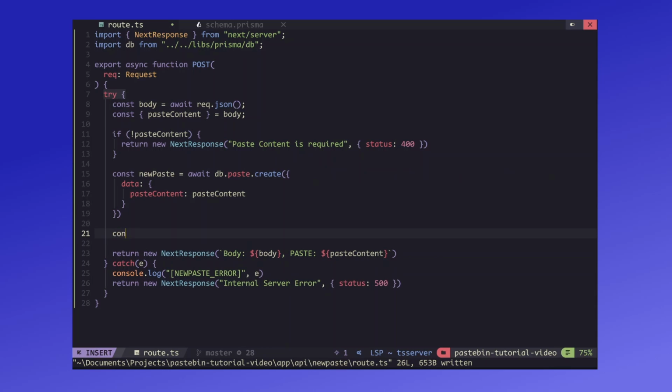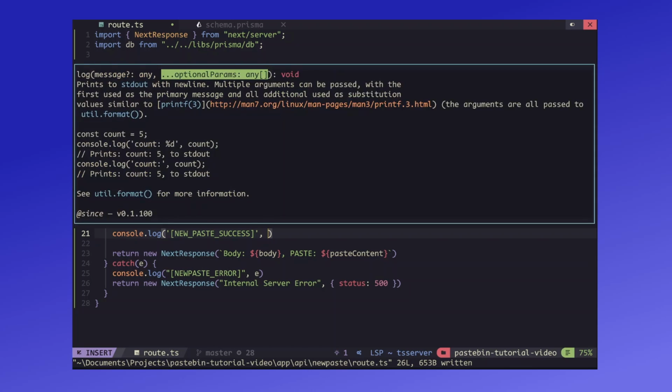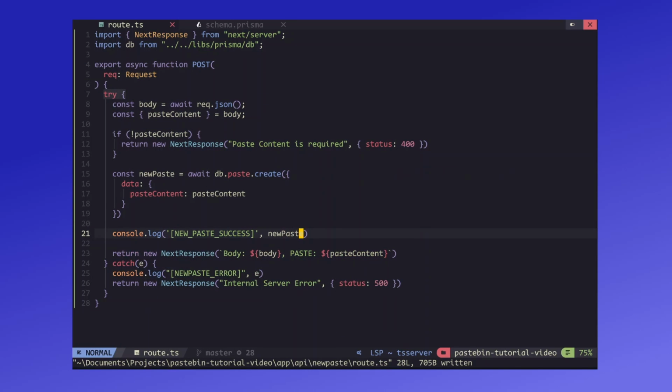And then we can just do console.log new paste success, just for our debugging purposes in case we ever have to, and then new paste. Then I'm just gonna return new NextResponse, successfully created paste, with a status of 200 for success.